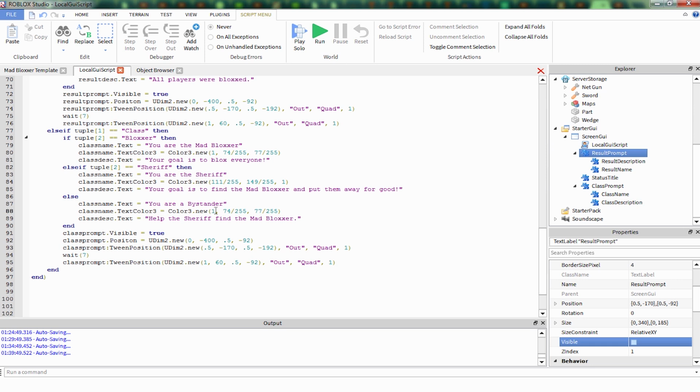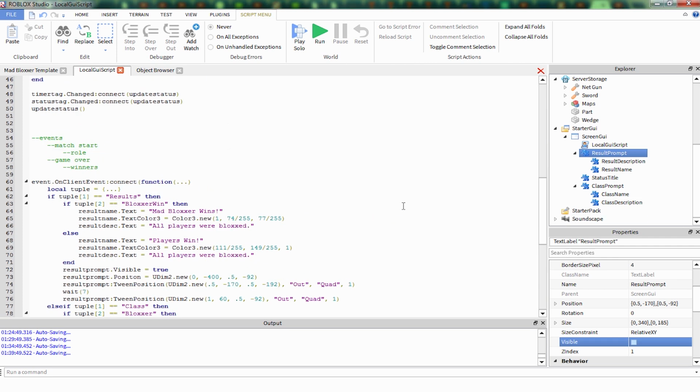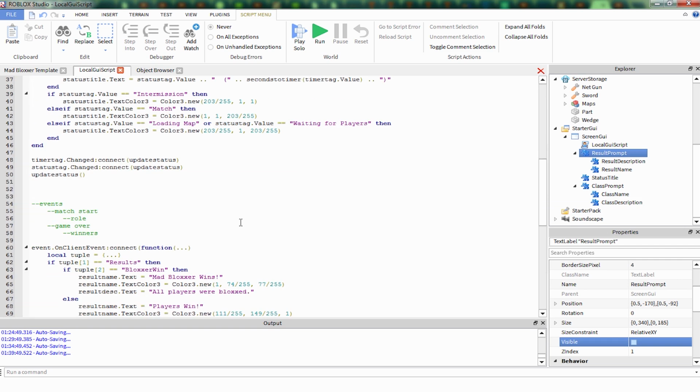That would be 117 divided by 255. The middle one should be 1. That's RGB, so the middle one's going to be greenish. And the B is going to be 156. Okay. Cool. And that is it. That's everything.